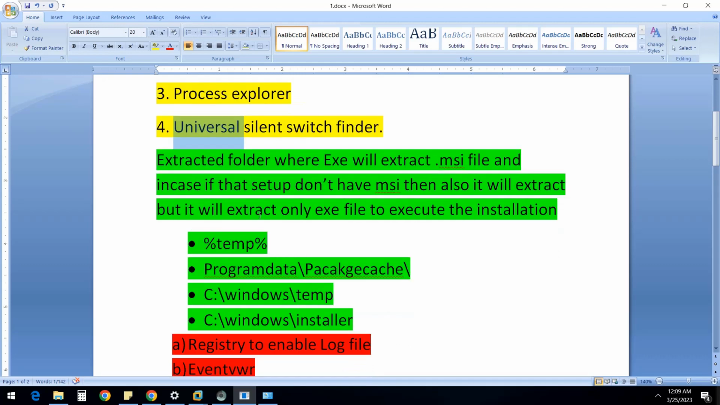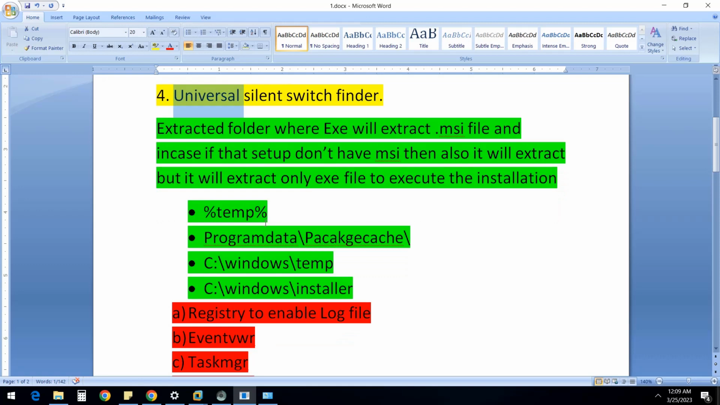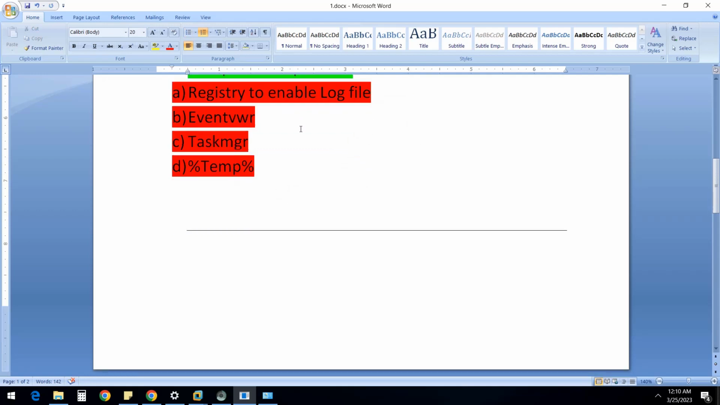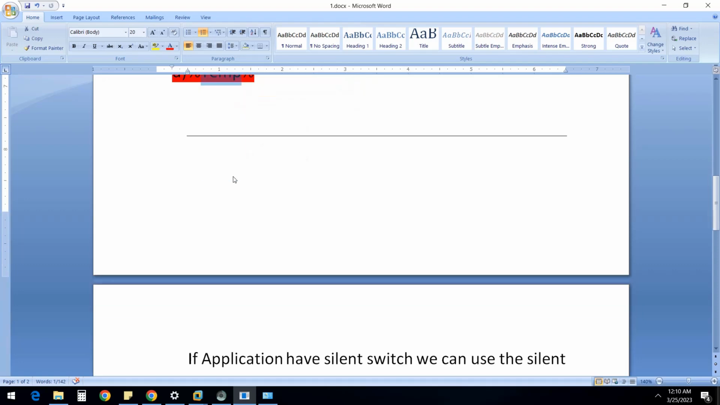We also saw that before an application gets installed on the machine, it will extract files in some location, and from there it will start the installation of the application. These are the few folders where it will extract the files before it starts the installation. Before we start the application installation, there are best practices to follow; if you don't do them, we can't see any positive progress. One is to enable the log file, one is to enable and clear the Event Viewer, one is to enable the command line, and one is to clear the %temp% folder.